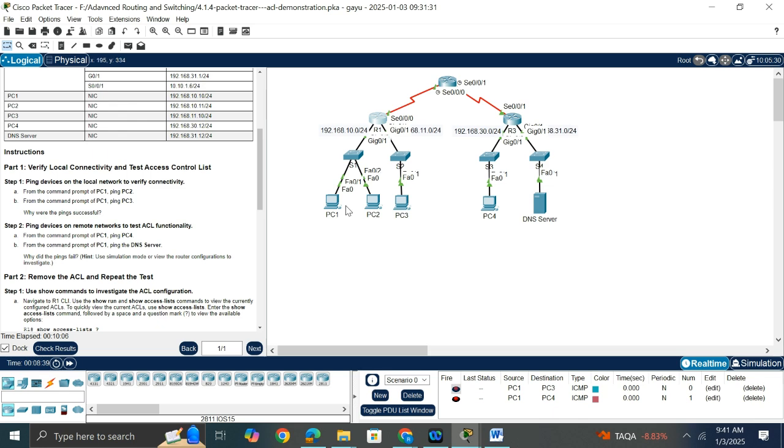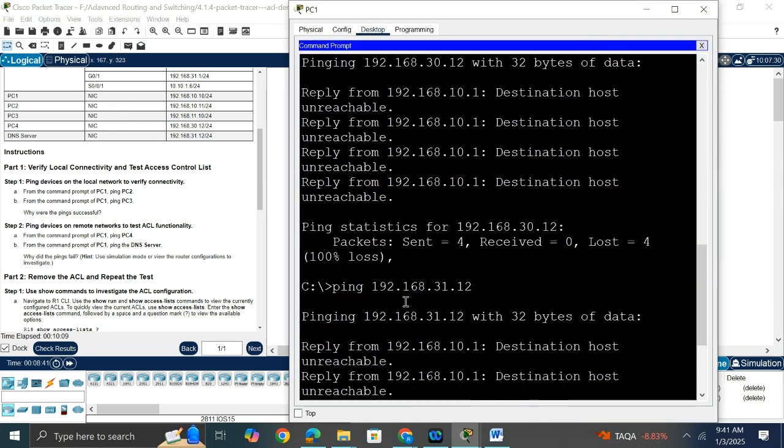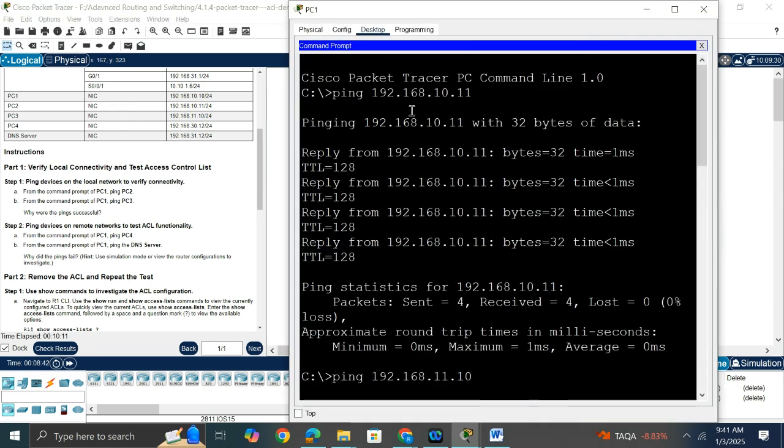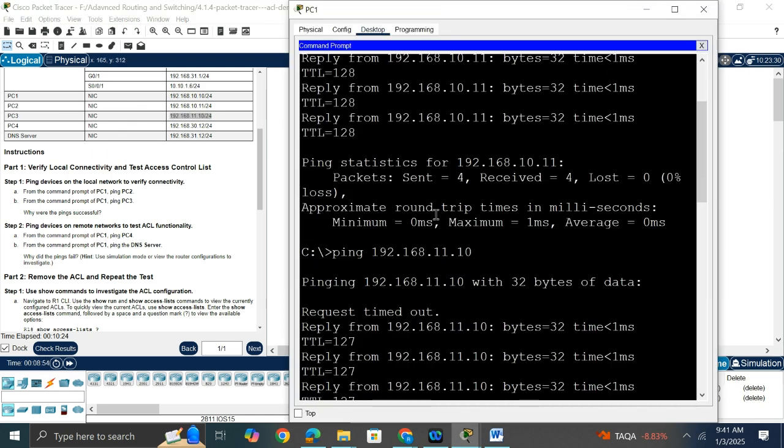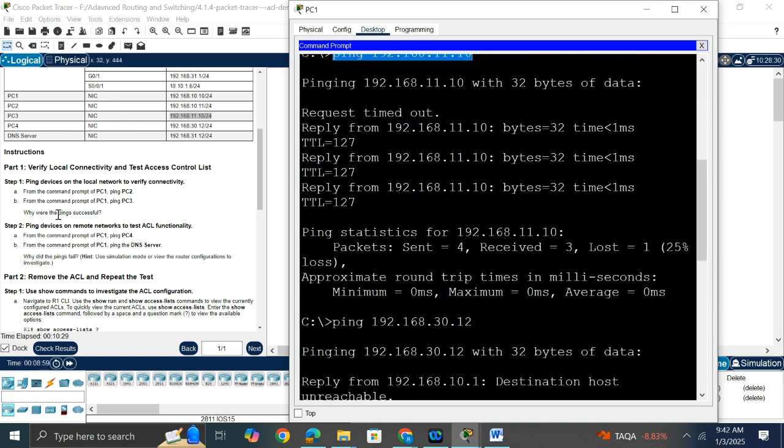So I'll go to PC1. I already pinged PC1 to PC2. PC2 is 192.168.10.11. It is pinging and the reply is coming. Now PC1 to PC3. PC3 is 11.10. That also I tried, and it's pinging. Now why were the pings successful? Because they are directly connected. There is no ACL there.